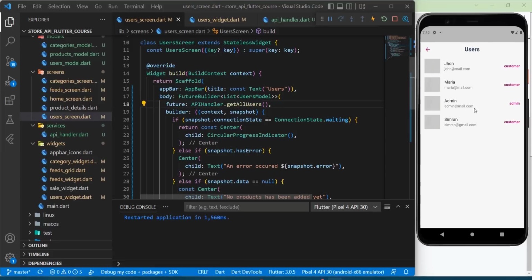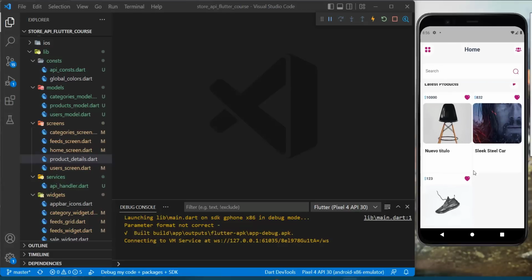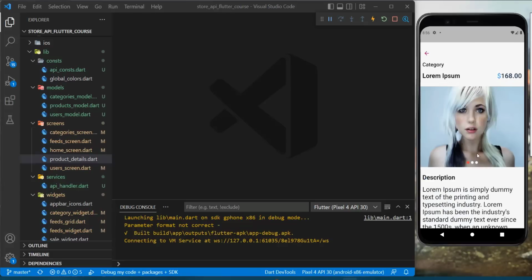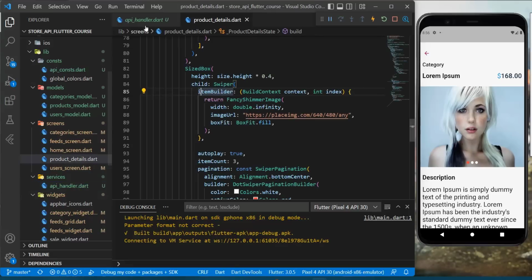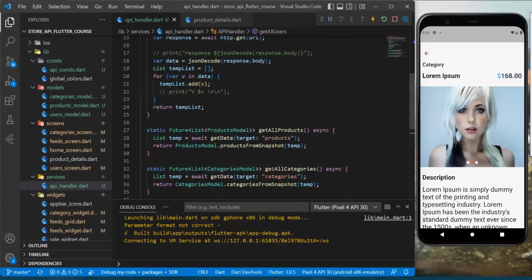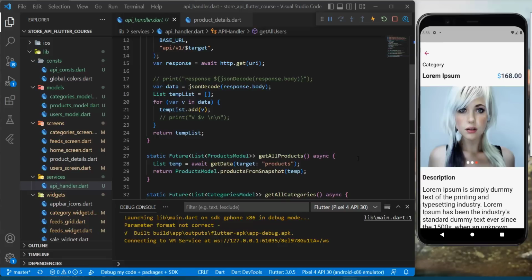Hi guys, in this tutorial, let's finish up the product details screen. So we need to fetch the correct information for each product. In order to do this, we will use the API handler, and we need to open the product details screen. And in the API handler, we need to write the function in order to get the correct data for each product.